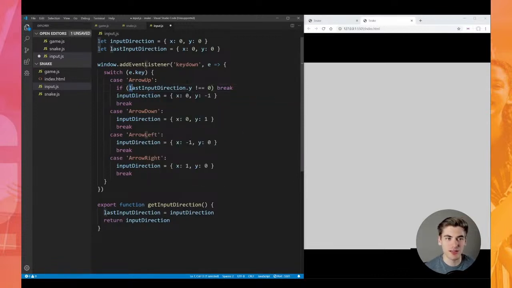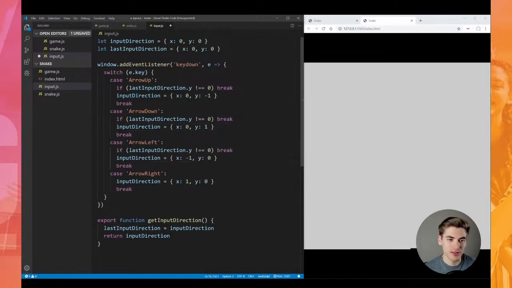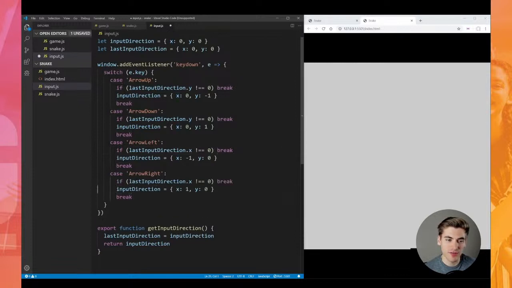What this is saying is if we are currently moving up or down, just ignore this. We don't actually want to worry about up press because we can't press up when we're already going down. We're going to do the same thing for our arrow down. If we're already moving up, we can't actually start moving down. And then instead of here, we're going to make this x, because if we're already moving to the right, we can't move to the left. And down here, same exact thing.